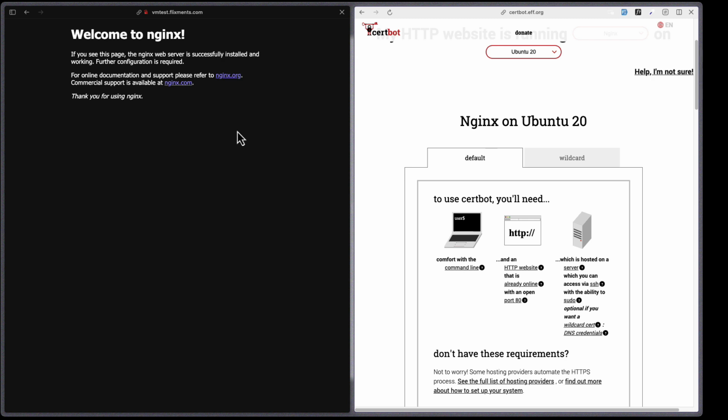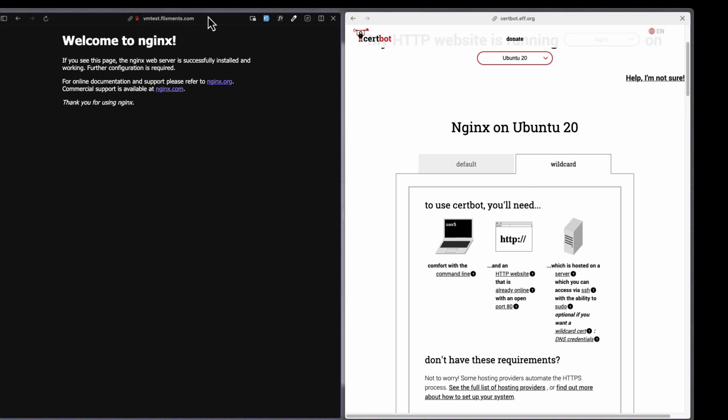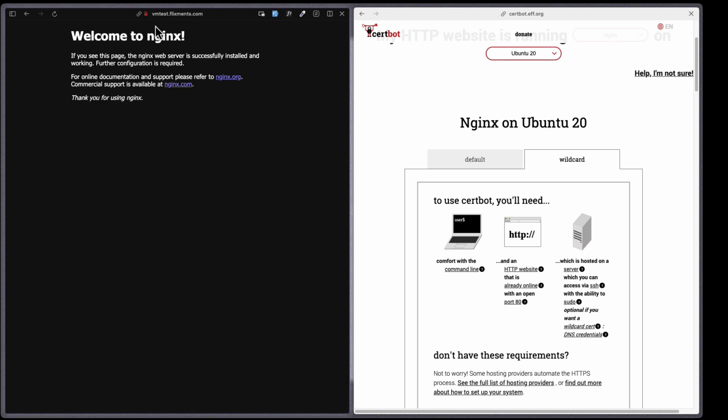A default certificate is something like this, if you just have a subdomain with a domain name. A wildcard has a star instead of the VM test here, and means that it is suitable for all the subdomains with Flixmans. That's not what we want to do. We want to install one for vmtest.flixmans.com.